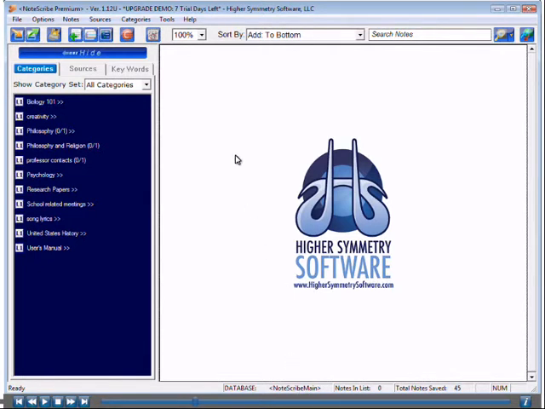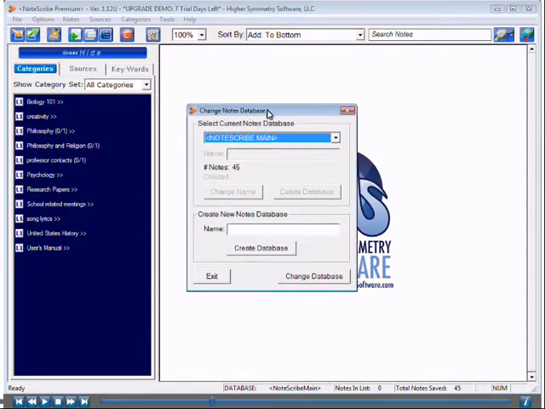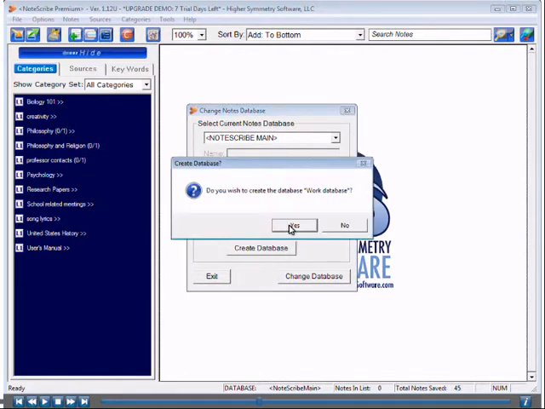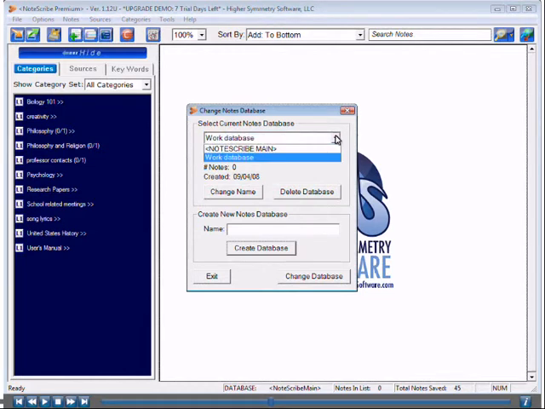To create a new database, all we have to do is go up to Tools and click Change Notes Database. Then scroll down to Create New Notes Database and go to the Name text bar. Here we can type in, for example, if we want a work database, we can type in work database and click Create Database. Click Yes and OK. And now, as you can see, in addition to NoteScribe main, we now have a work database.